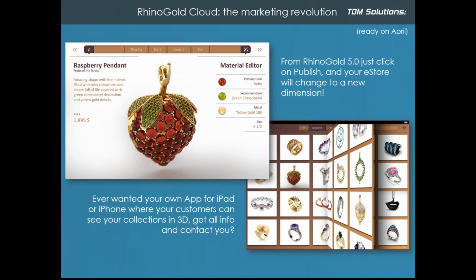I get a link like in YouTube, and I can add it to my website. Of course I can send it to a customer, but the best thing is I can add it in my website, in my store. It will be integrated with your e-commerce solution. You have the model in RhinoGold, you set the materials, you set the prices, and in one click you have it on the cloud. You can add it in your website without a single line of code. You don't need to add any line of code. I hope it will be clear.